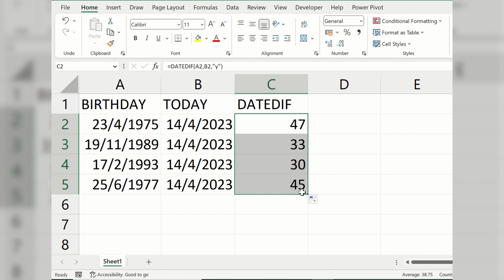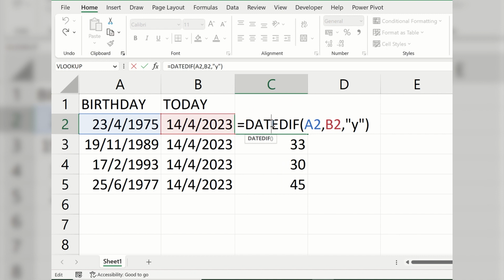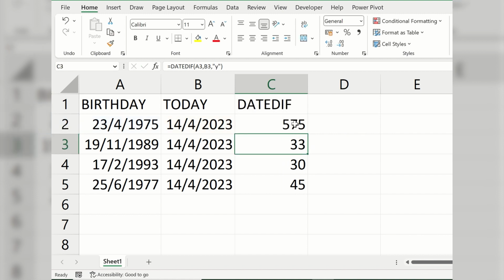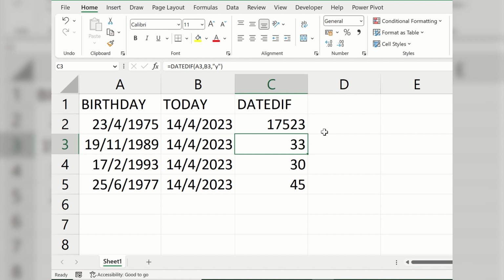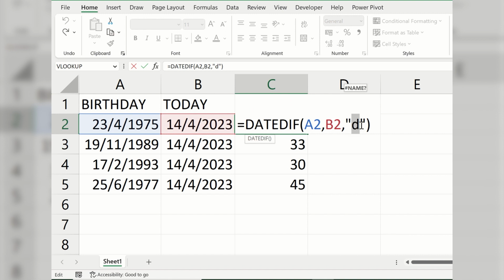But what if someone asks you about your age in months? What you need to do is just modify the formula. You double click the cell to open up the formula, and then we can change this letter Y to M, which stands for month, right? So you press enter, and you will get your number of months. And if someone asks you how many days you've been living so far, you just change this M to the letter D. D stands for days. So this is the number of days you've been living so far, from the day you were born until the current date, right? Now, that's how you get your age by using a formula called DATEDIF.